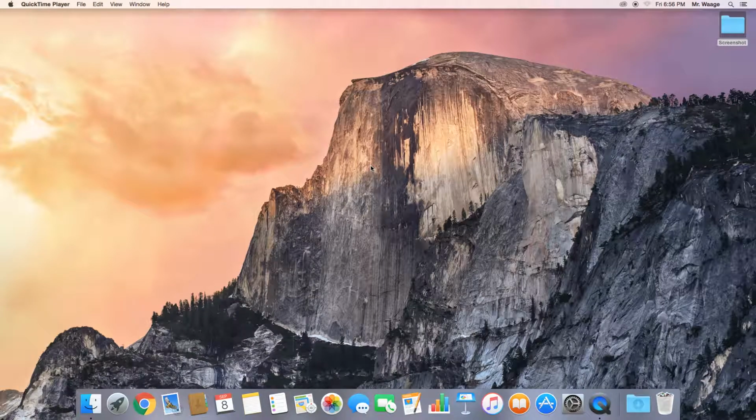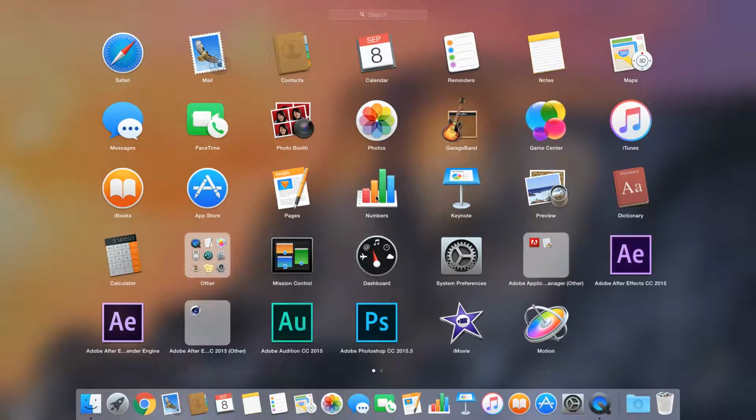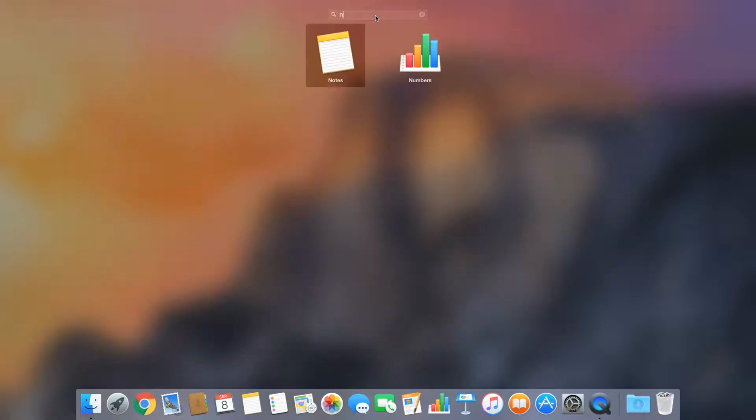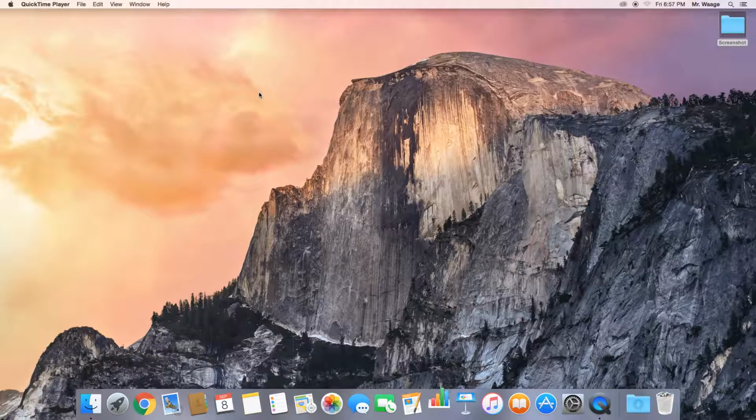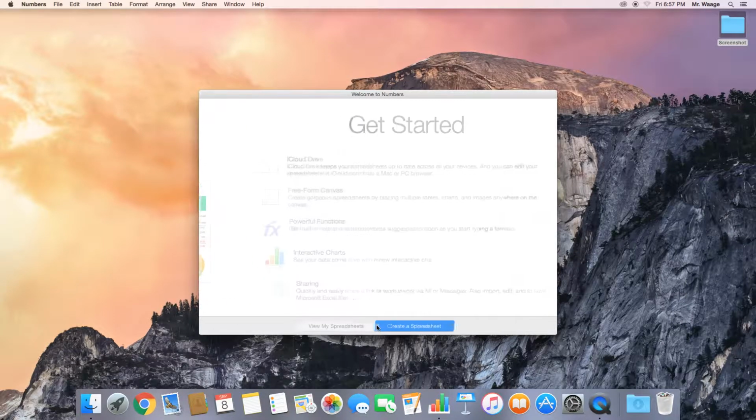In order to create my shot list, I'm going to use a spreadsheet program called Numbers. I've got Numbers on the dock right here, but I can also find it if I go to Launchpad and search for Numbers. I can type "Numbers" right here, and it shows up just like that. Numbers is a great program that allows me to use spreadsheets to organize my material.